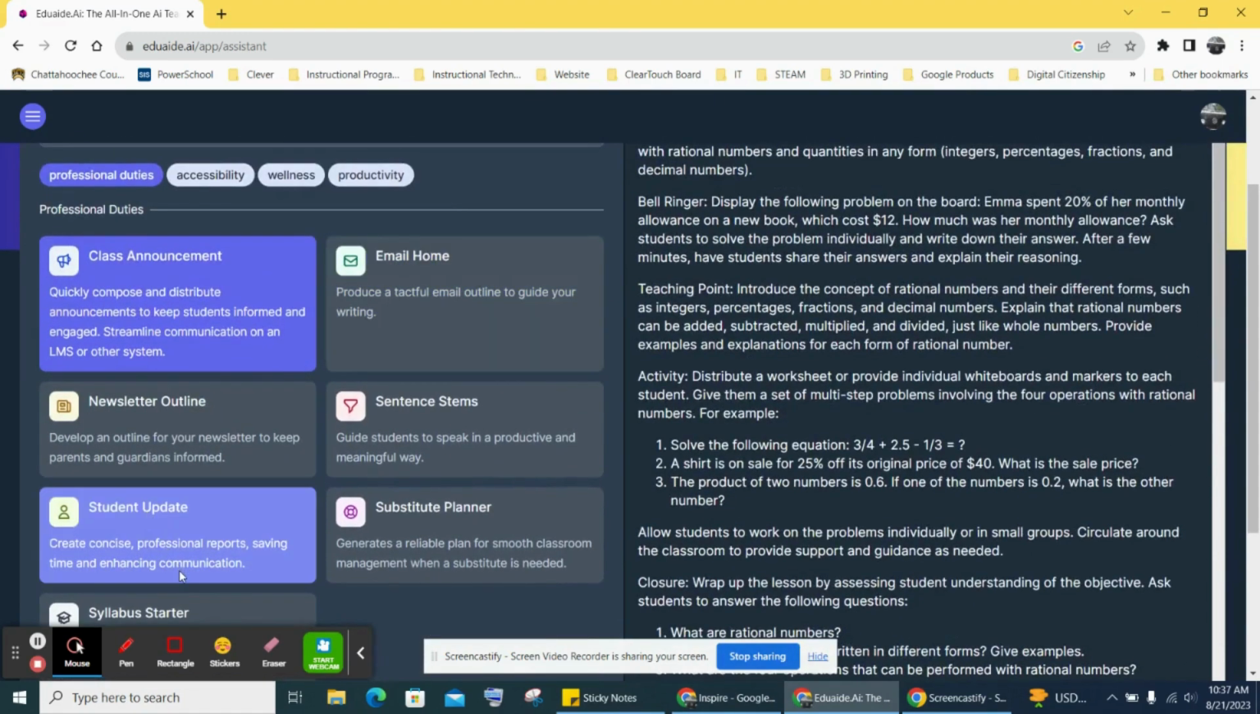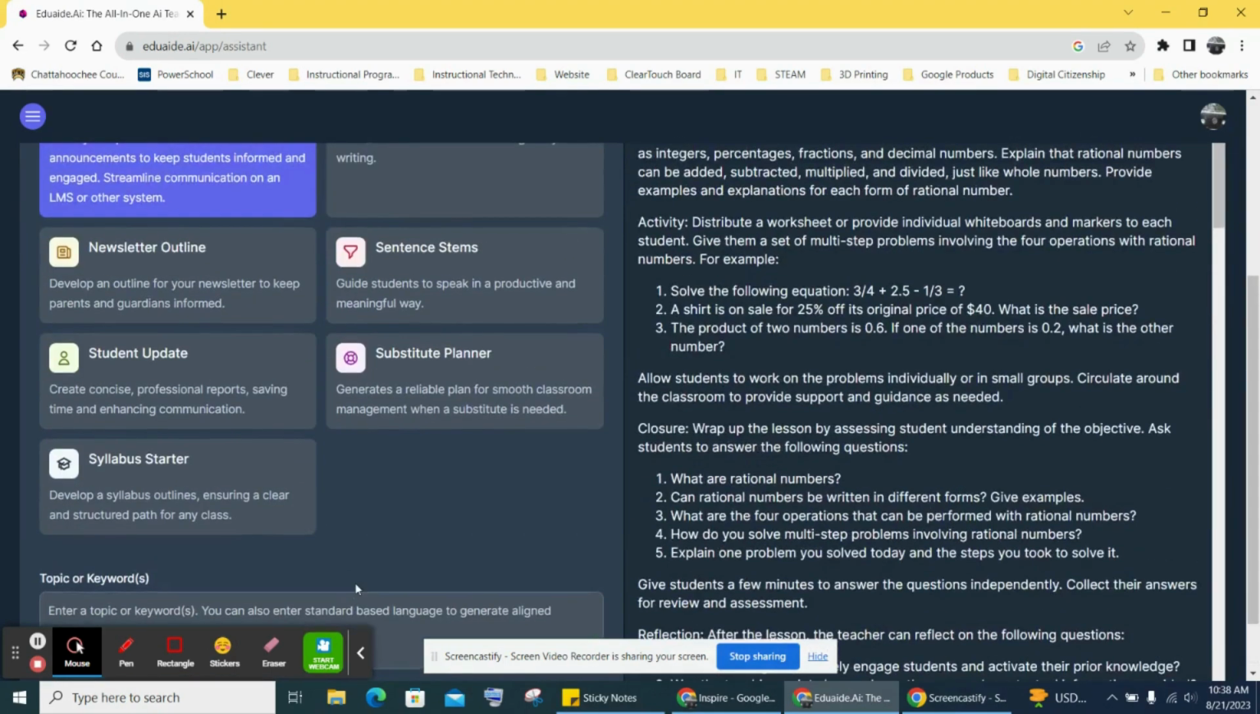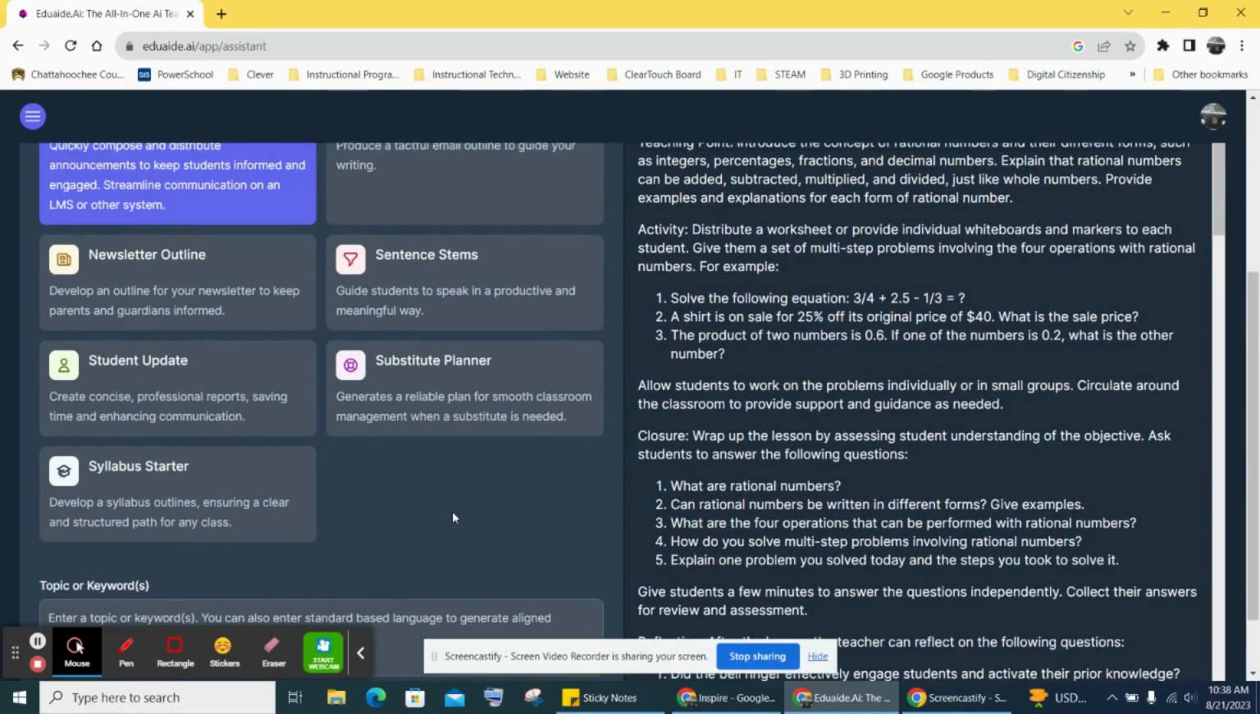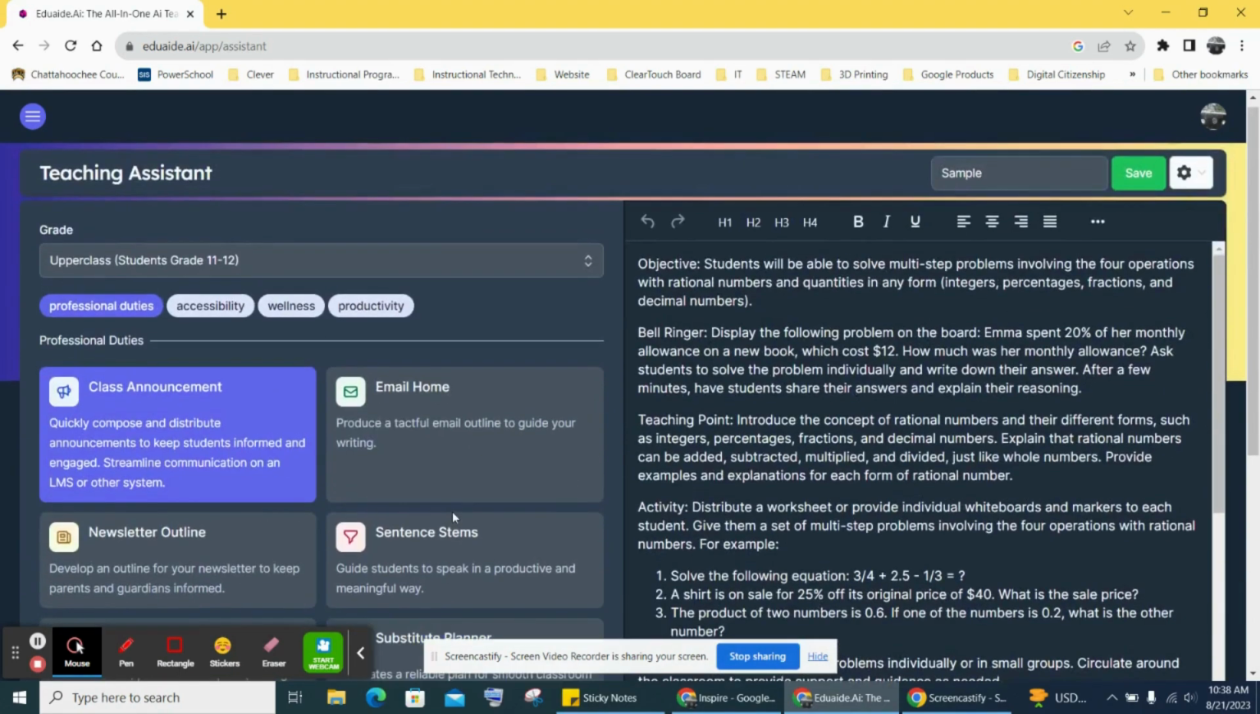The student update's really neat. So if you put in a student and then, like, have a student who is behind in classes, you can put that down in the comments: student is below grade level. It might do a wording of a student who is below grade level that you can then send out to the parents or send to other teachers on your team.